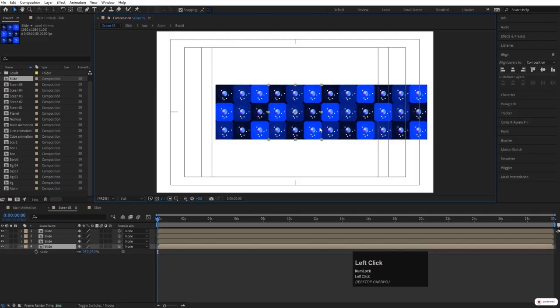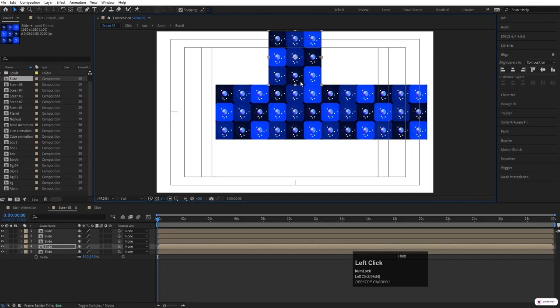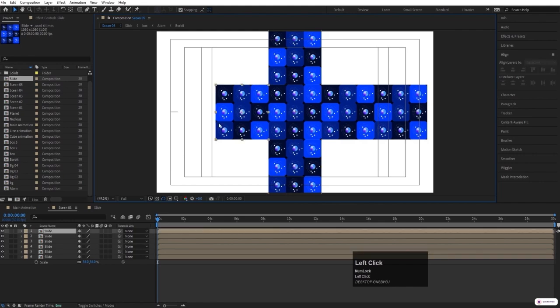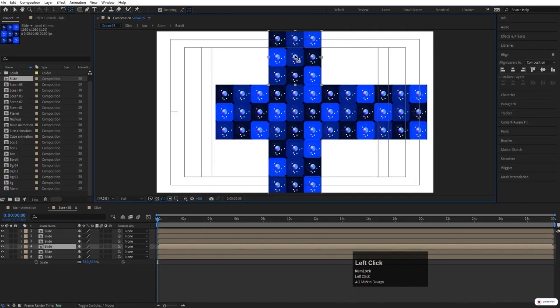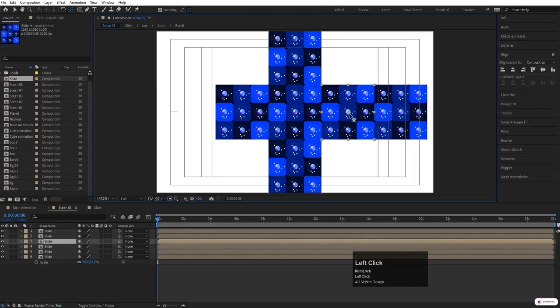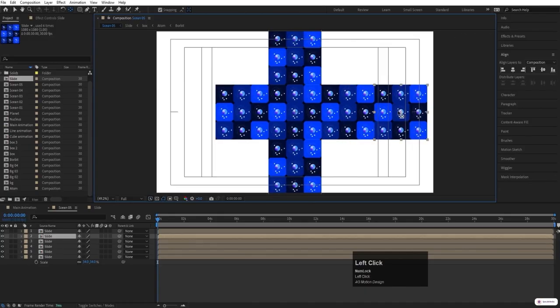this point over here. Select this middle one, hit Ctrl D, bring this over here, hit Ctrl D and bring this over here. Now we have to adjust the anchor points of this, so let's select this, press Y for pan behind tool and bring this anchor point over here. Select this, bring this anchor point over here, this anchor point over here, this anchor point over here, and this anchor point over here. So now we have this structure.